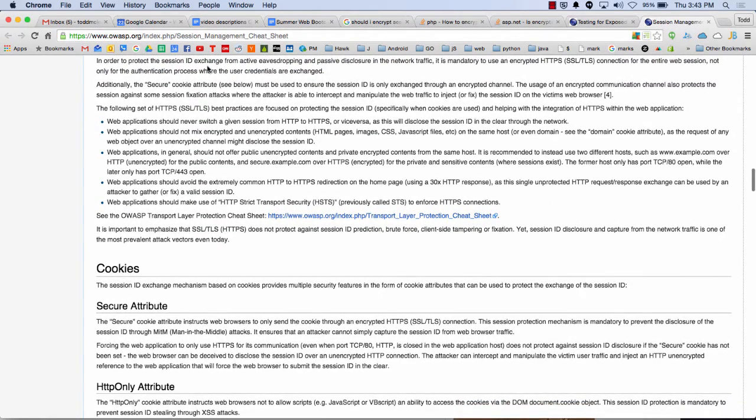In order to protect the session ID exchange from active eavesdropping and passive disclosure in network traffic, it's mandatory to use an encrypted HTTPS connection for the entire web session, not only for the authentication process where the user credentials are exchanged. Additionally, the secure cookie attribute must be used to ensure the session ID is only exchanged through an encrypted channel. So I guess there's an attribute on the cookie that allows us to do it secure.